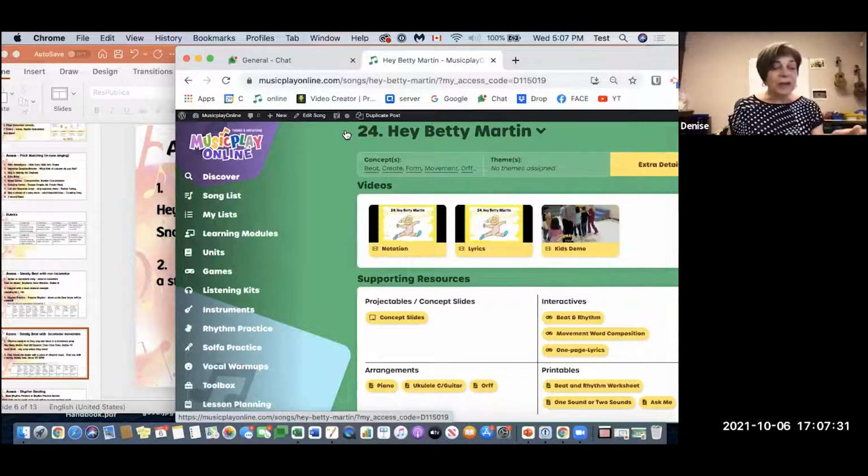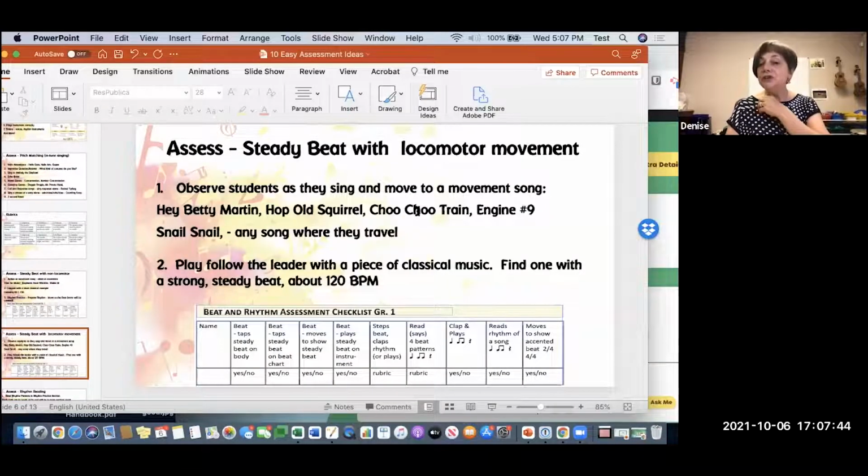And again, if I've got my class list in hand, there's the opportunity to assess how well they are moving with locomotor movement to a steady beat. So the examples I would use are Choo Choo Train, Engine Number 9, Hop Old Squirrel, Hey Betty Martin, Snail, Snail, any song where they travel.